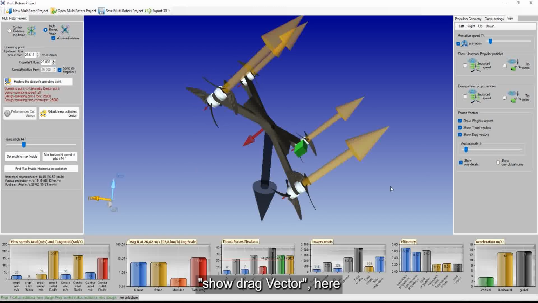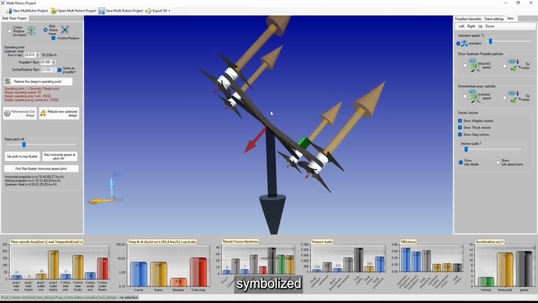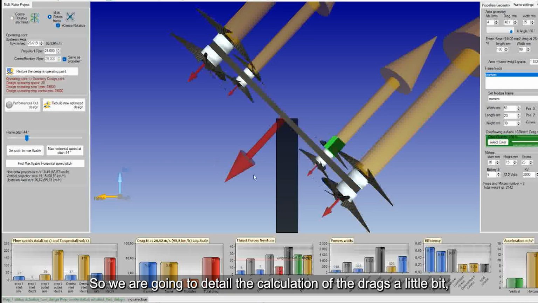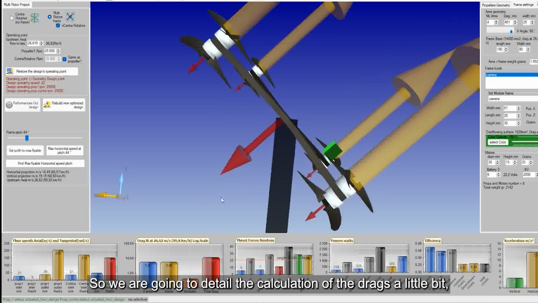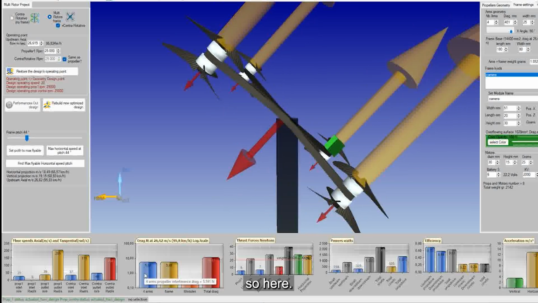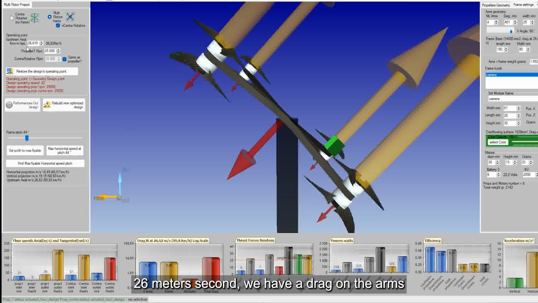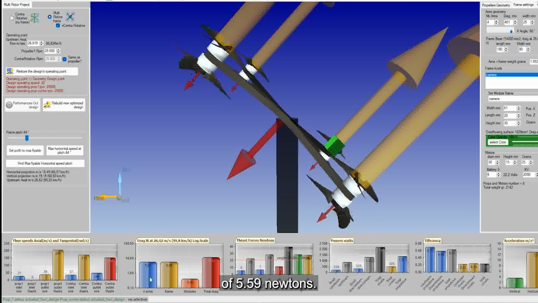Show drag vector, here symbolized. So we are going to detail the calculation of the drags a little bit. So here, for example, at this travel speed of 95 km/h, 26 meters per second, we have a drag on the arms of 5.59 newtons.